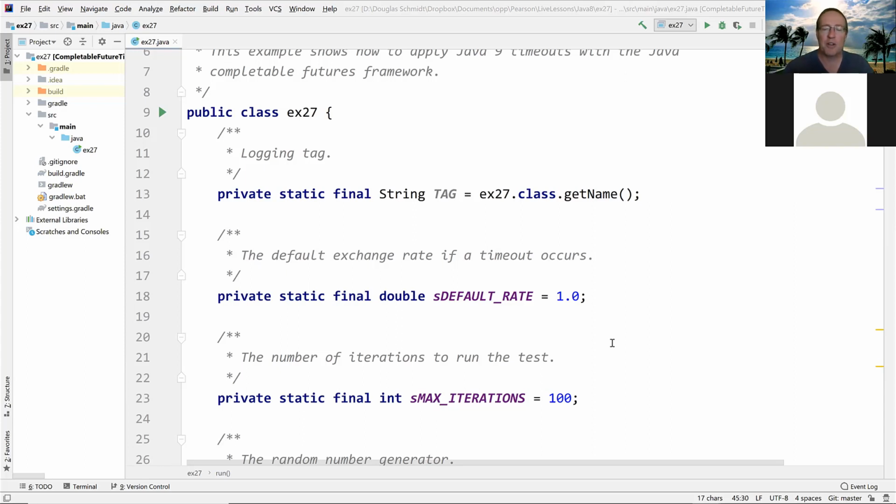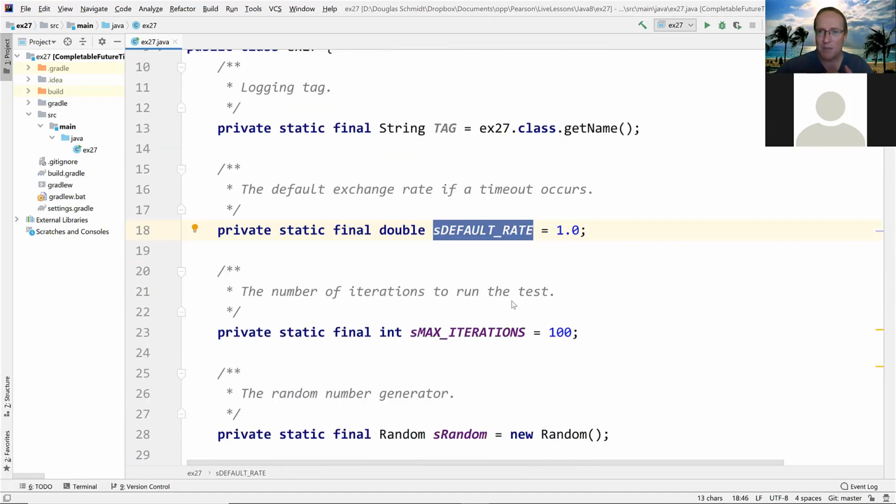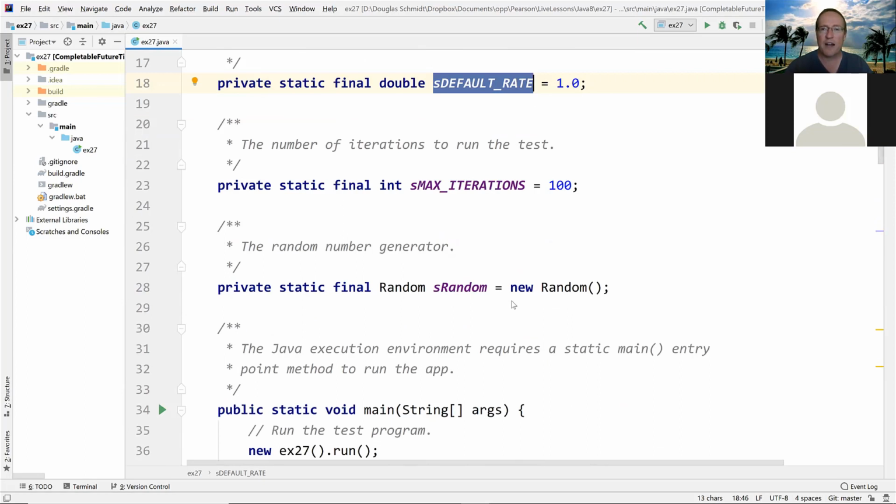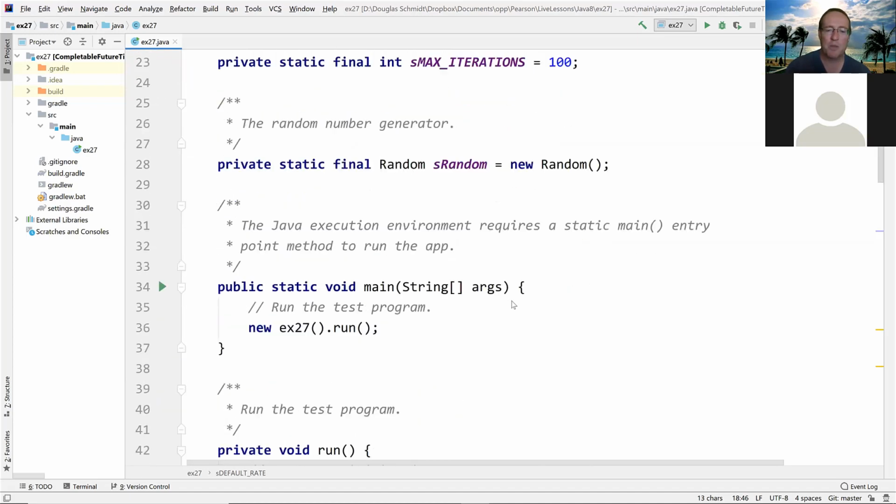We're going to have a couple of fields here. We're going to have a default exchange rate if we don't get a result back from our exchange service. We're going to have the number of times to run the test to evoke different behaviors. We're going to run it for up to 100 times. We're going to define a random number generator just because we're going to randomly generate some results here. And then we have our main program, which makes an instance of the EX27 class and runs the program.